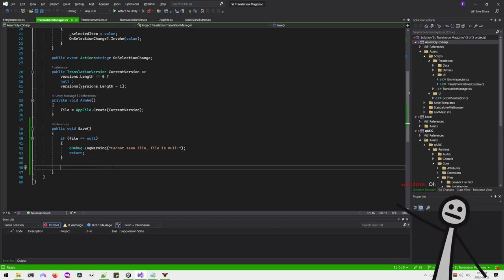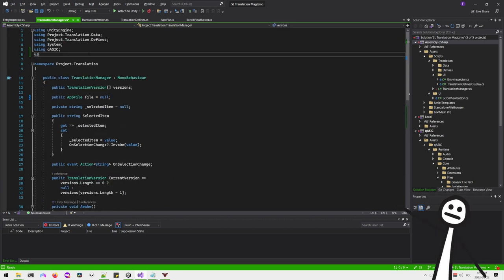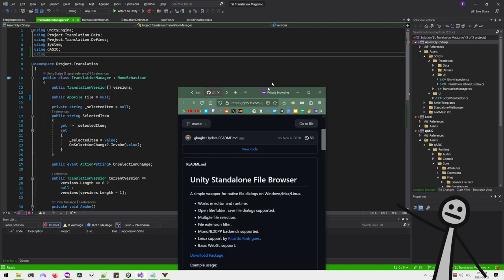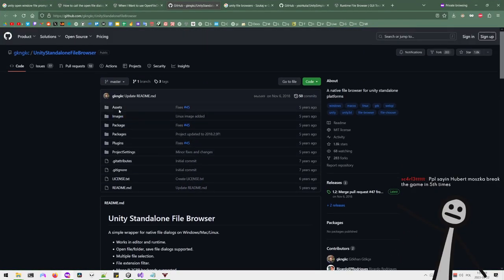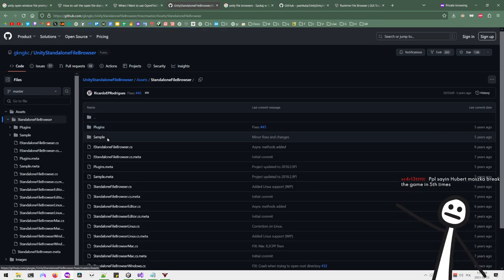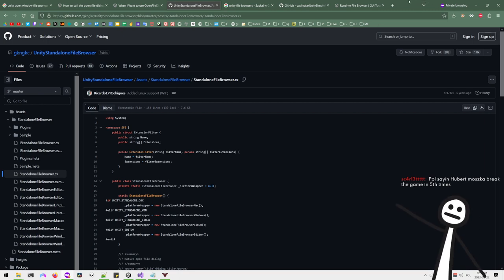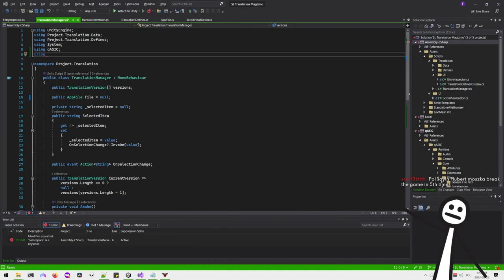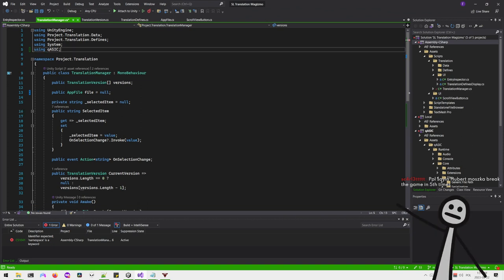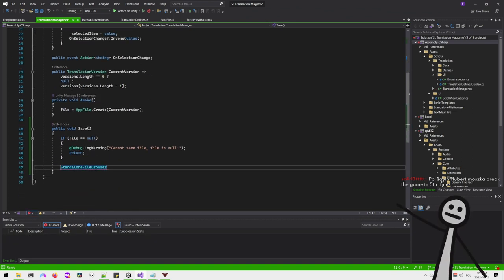Okay, so maybe using stun. No. File. No. Unit. No. How do you use this? As a standard file browser. Here, .cs. It's in system, of all things. Okay. Wait, but I do have system. So standalone file browser. It works. Incredible.